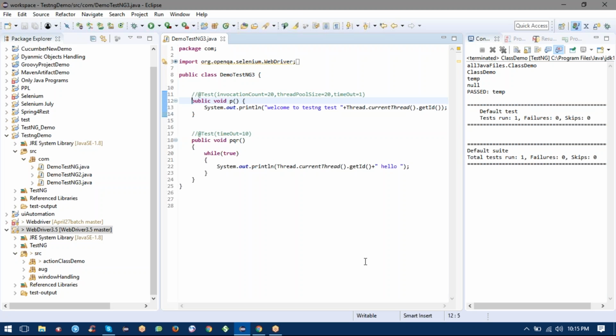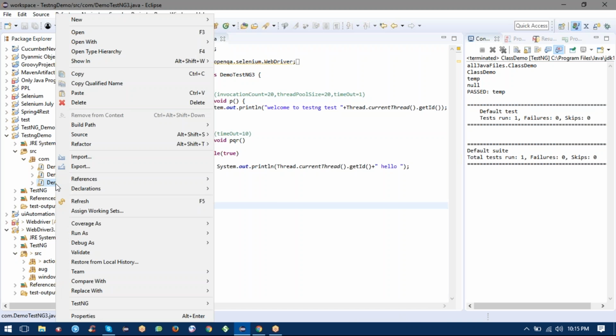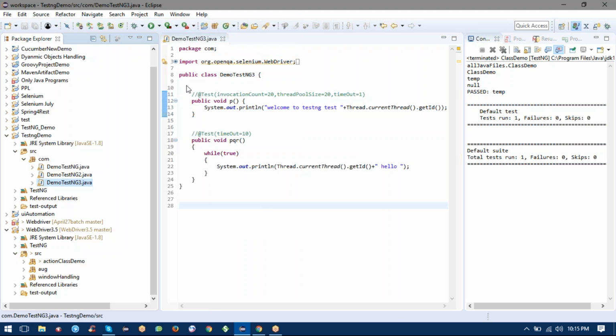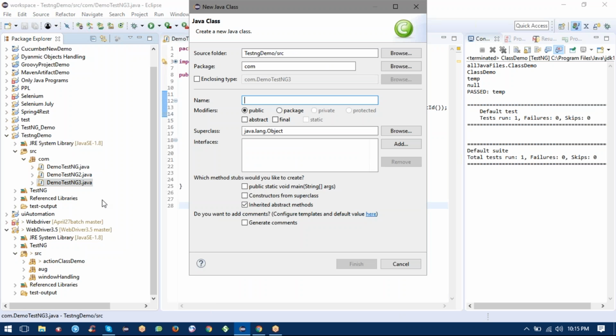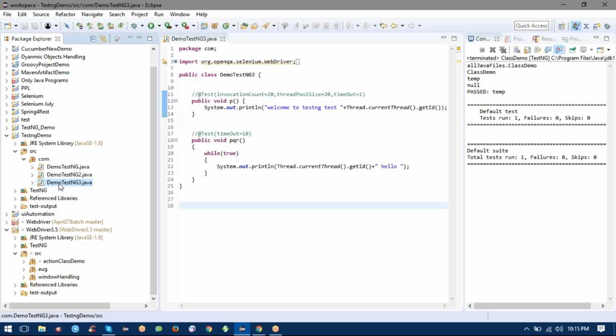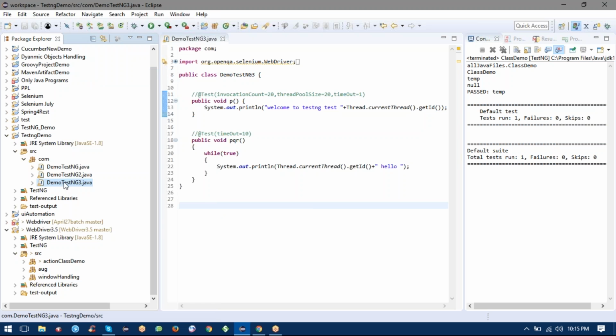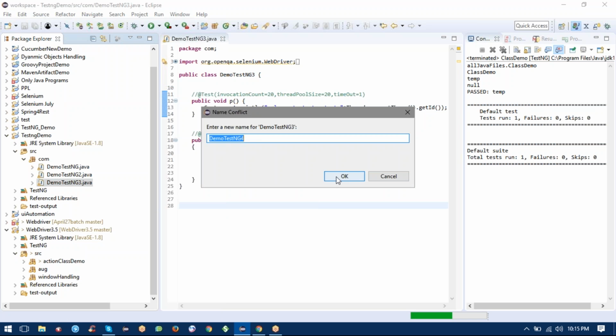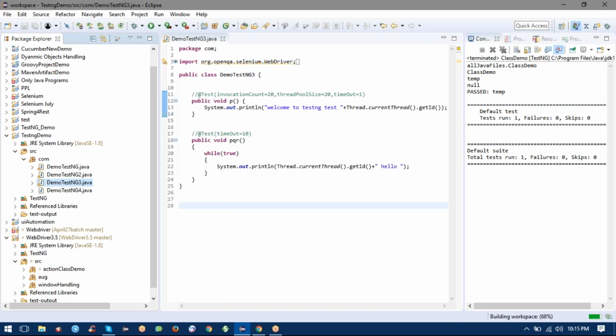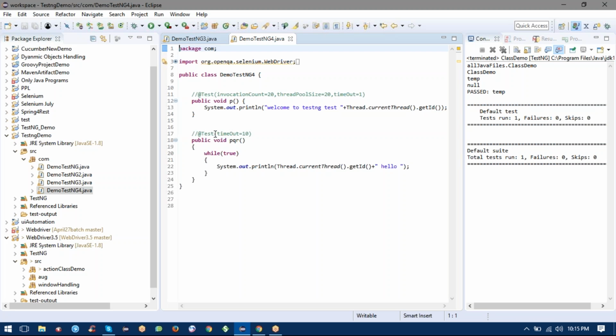Let me come to my test case. I will design one more test case. Sorry, let me copy and paste. That would be fine. Copy and paste. Automatically the name will be 4. I am taking the name as 4 and let me open the fourth, and let me close this one.